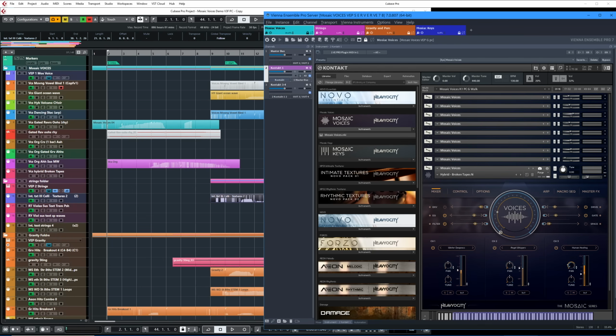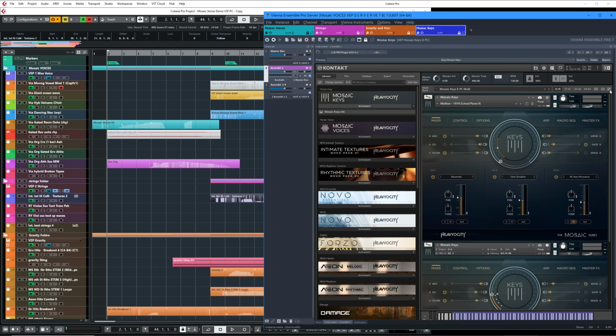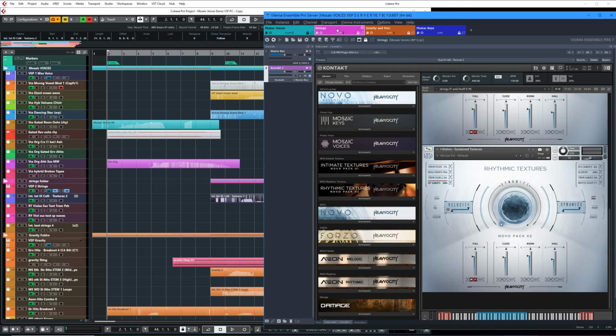All right, so down here you can see the tab Mosaic Voices, and I've got an entire Kontakt instance loaded with them. I'm also using a couple of sounds from Mosaic Keys, which we'll get into and show you really quickly. There's going to be a separate video for that. And then I'm using some of our strings to augment stuff.